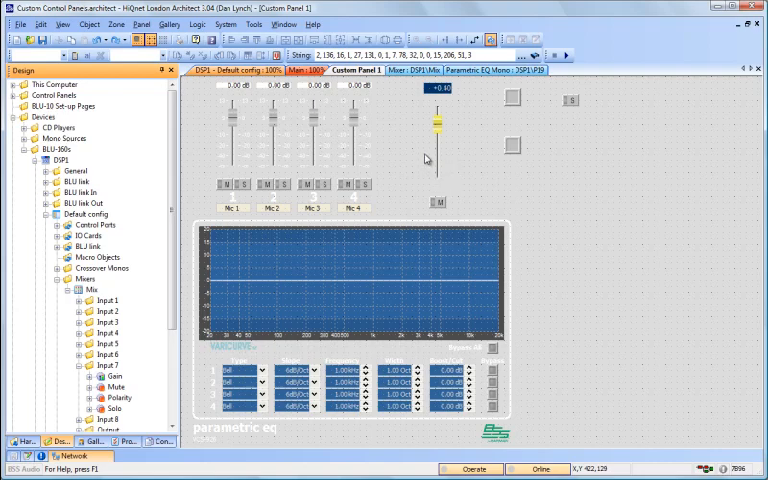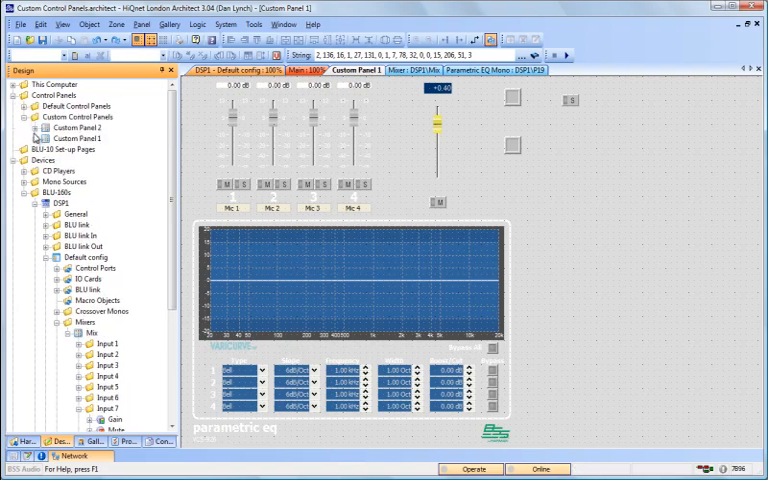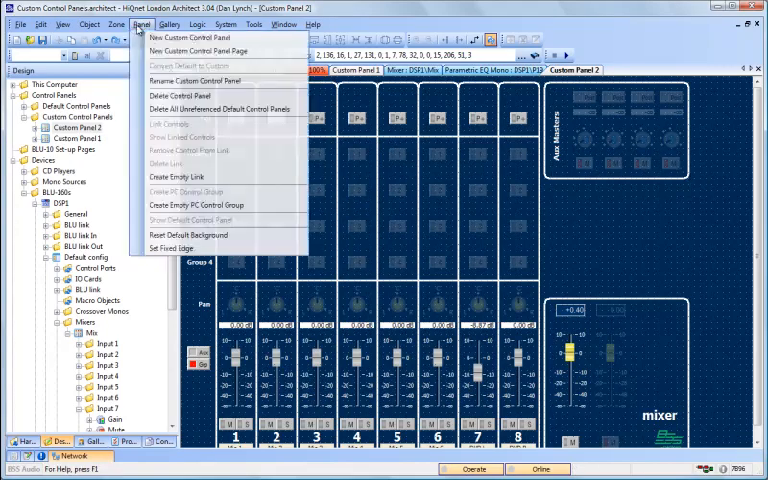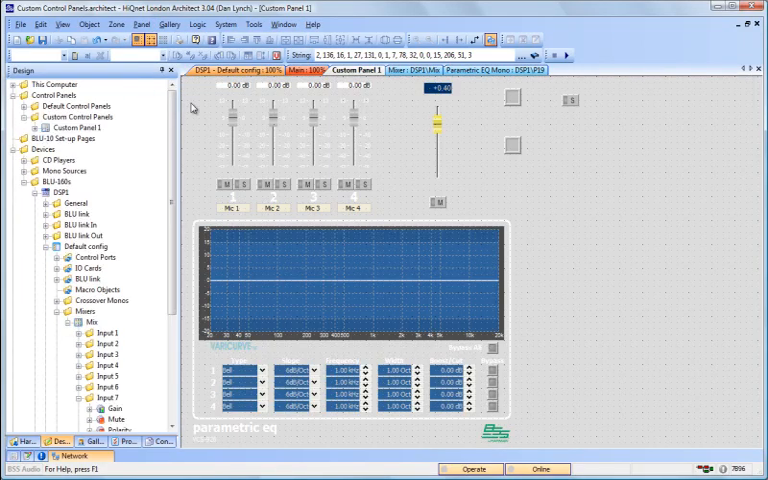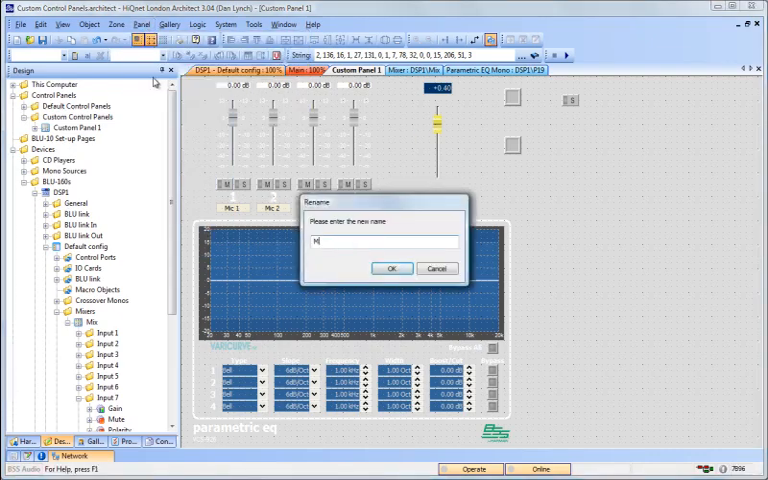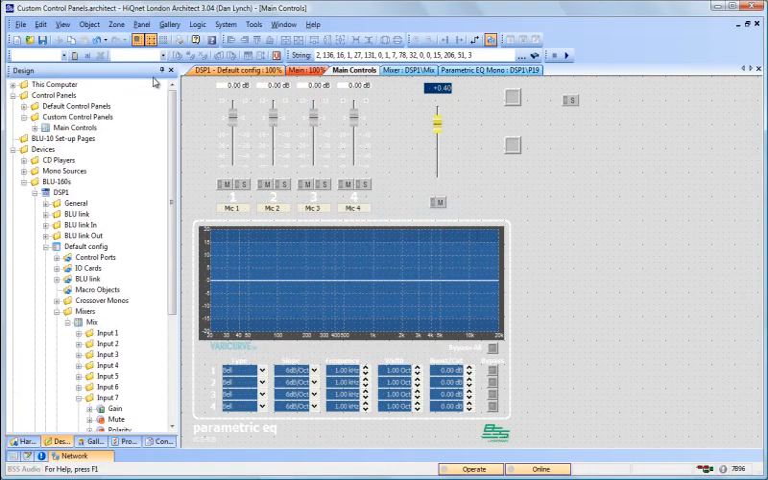I can also look in the design tree to find my custom control panels. Custom Control Panel 2 is the panel that I converted from a default panel earlier. I closed it with the close button, but that doesn't remove it from the design file. It's still in the design file. If I don't need it anymore and want to delete it, I have to go to Panel, Delete Control Panel. For panels that I do want to keep, I can also go to the Panel menu and rename them to give them useful names.